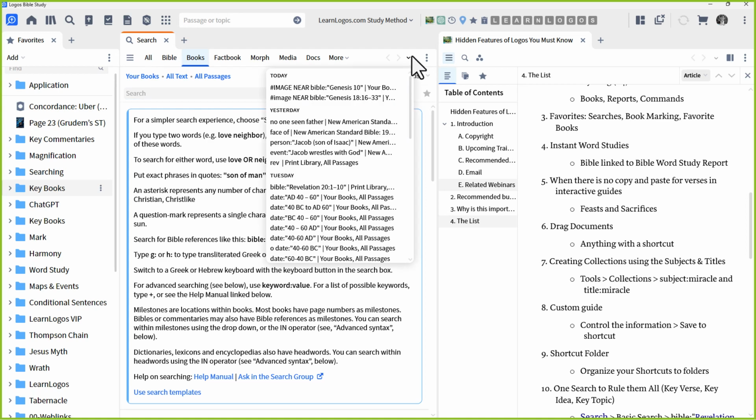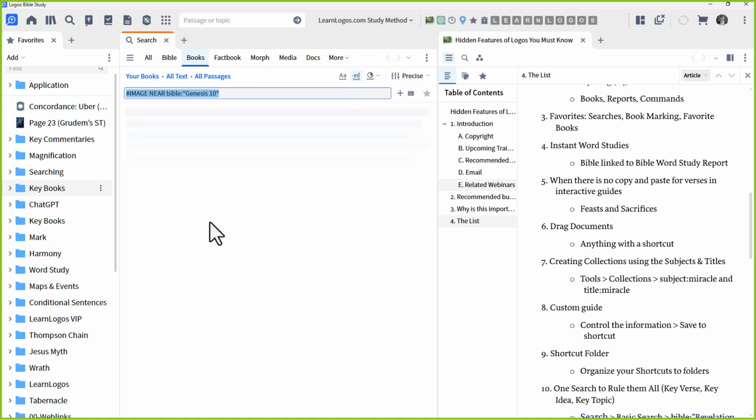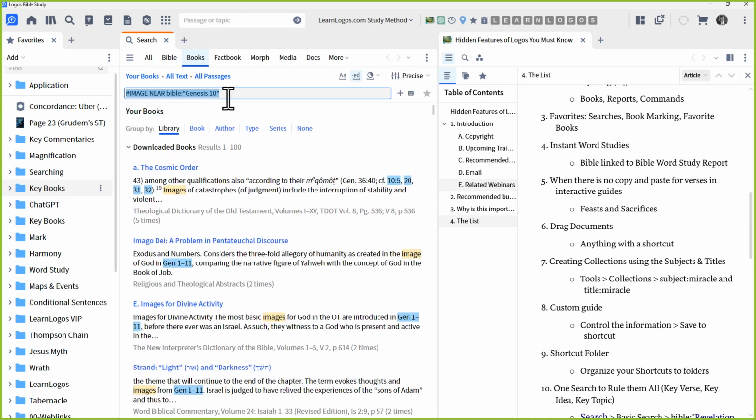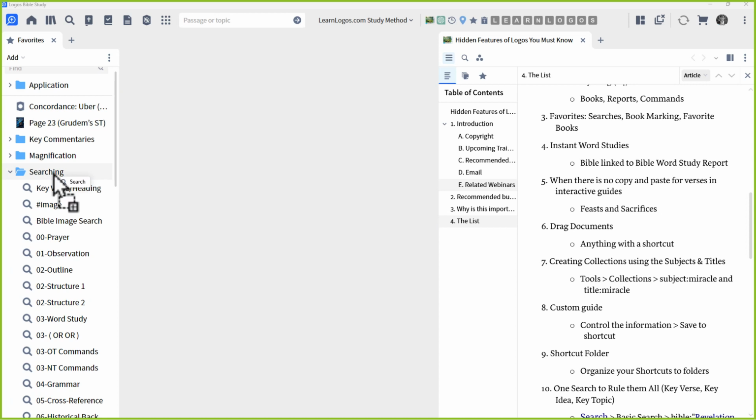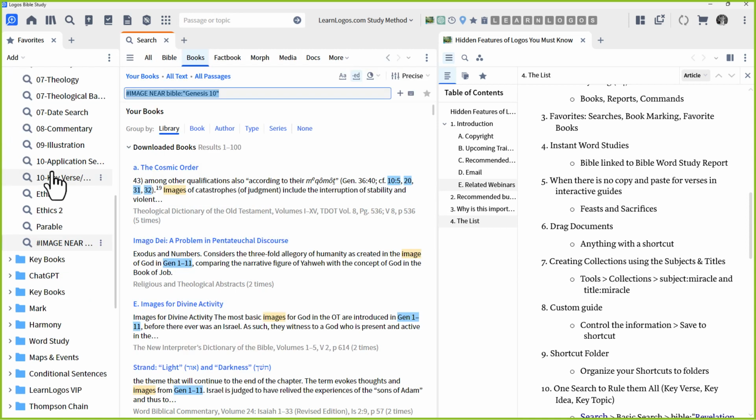We'll click the drop-down menu here for history, and we'll just reuse this search. Now, this is a great template search because it's an image plus a key verse. So what I'm going to do now is left-click on the tab and drag that into my folder of searches, but you can create a folder, and I'm going to release it. As soon as I release it, it's going to put in the full search term.